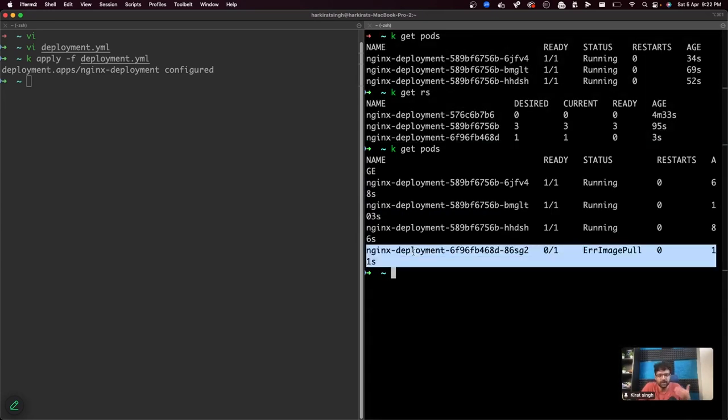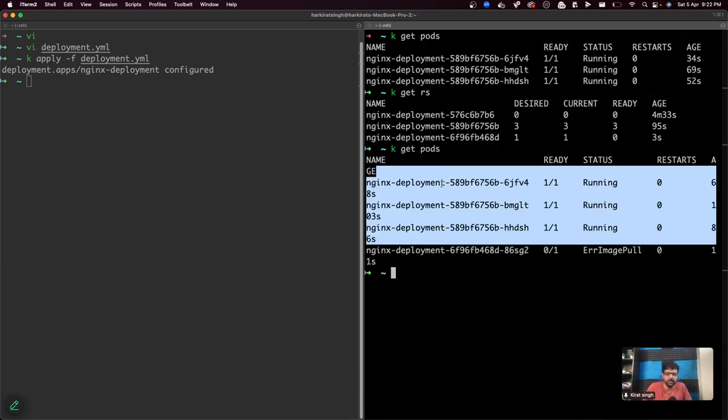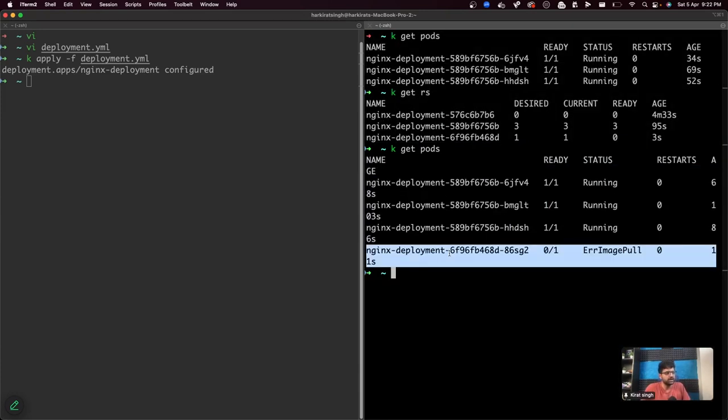Slowly, Kubernetes will keep retrying to pull the image from Docker Hub. Maybe eventually Docker Hub has this image. Then it will be able to pull it and run it, and then slowly it will upscale. This will downscale. But for now, the rolling update got stuck in the middle because this is an erroneous image. This image does not exist.